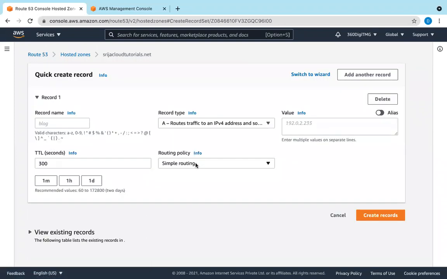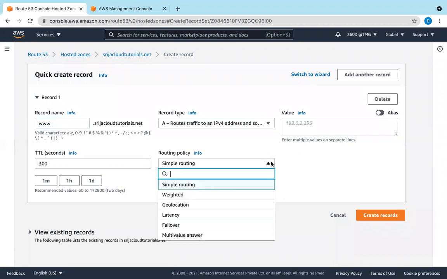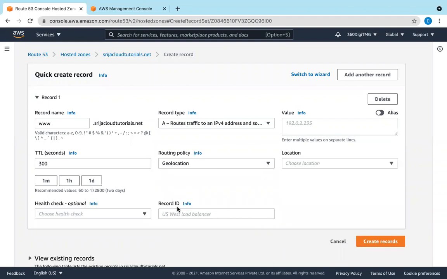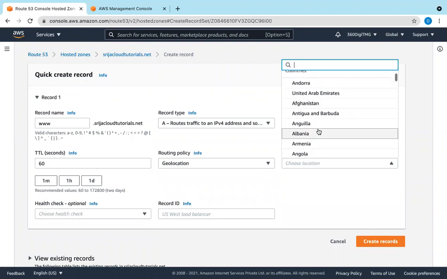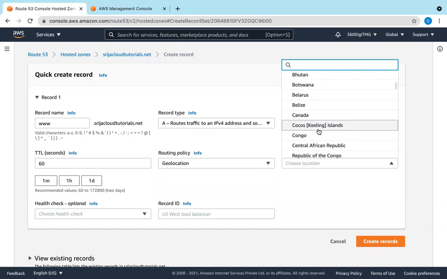Now let us create another A record. Type is A record only, but the routing policy we will change. We already discussed weighted, geolocation, latency, failover, and multi-value answer. So let us do any one of these. We'll try with geolocation. So I want location. That means traffic coming from this location will be routed to this server.